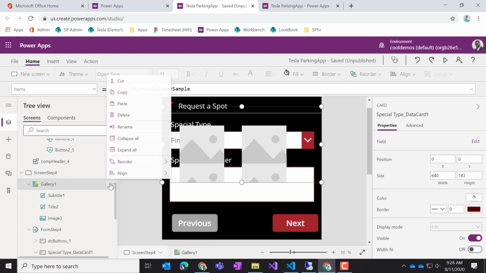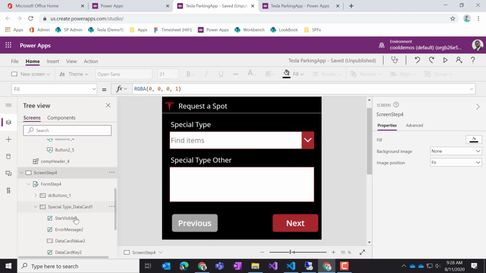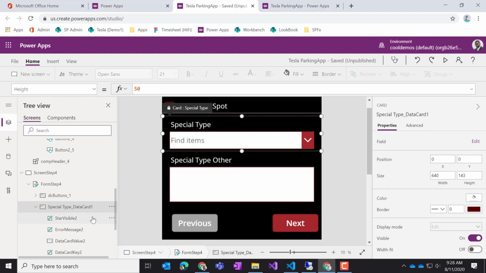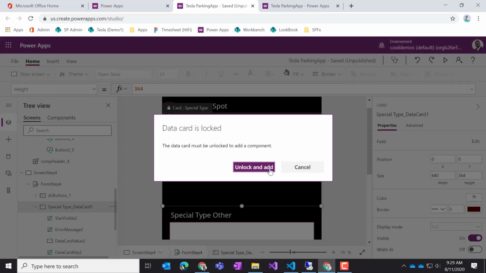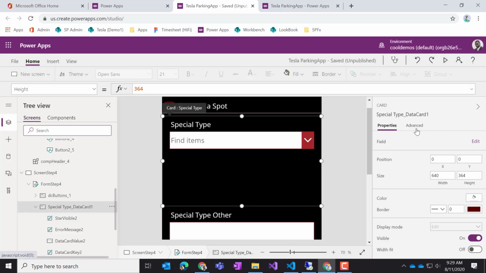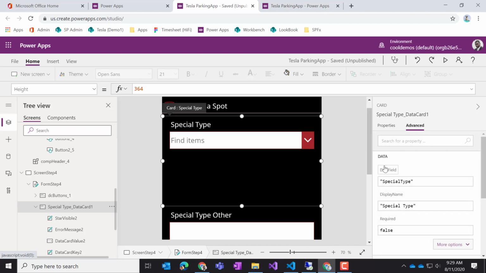I'm actually losing my weight here, so let me just delete that temporary one. And we want to paste it into the special type data card. So I select the data card, select the ellipse, hit paste. Oh, it's locked. Okay, so we need to go ahead and unlock it. Before you add anything to the data card, it must be unlocked. So that pop-up unlocked it for me. And now hit paste, and nothing happens. And this was expected.